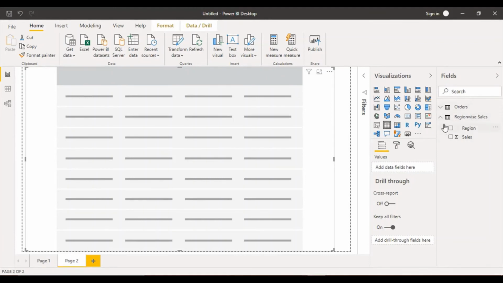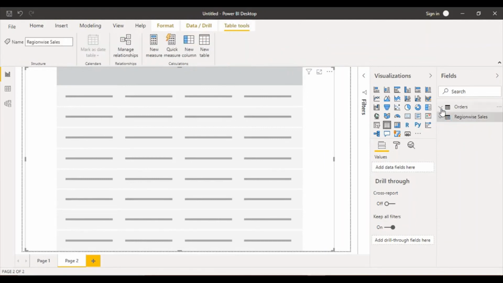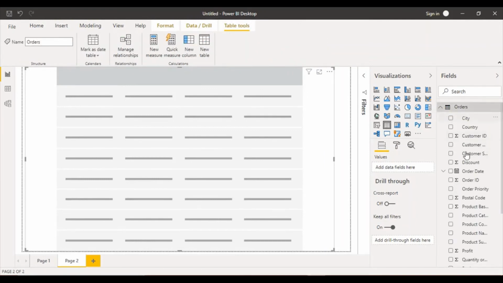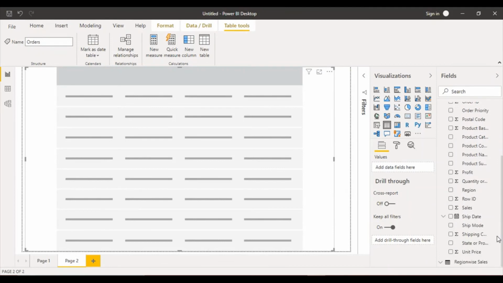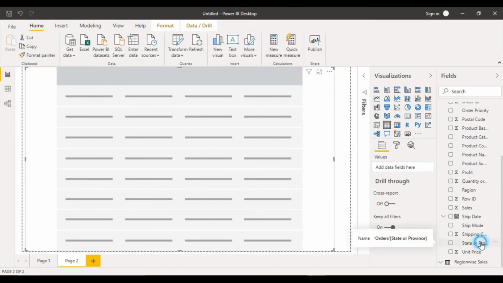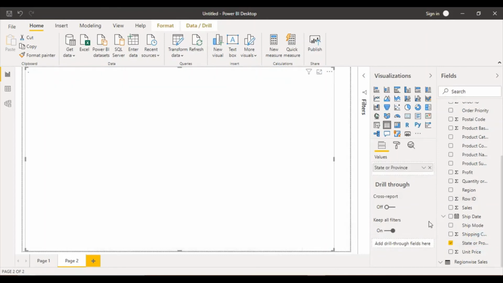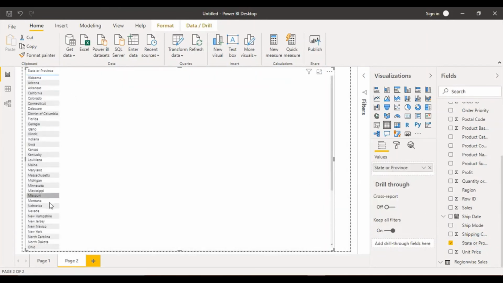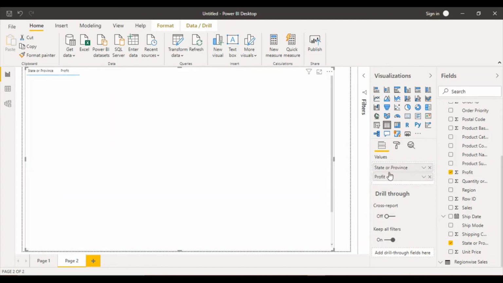So we have two tables actually. I'm going to collapse this region wise sales, and expand this orders table. This orders table is a part of the data set that I have downloaded from the internet. If you want, you can download any of these sample data sets from the internet, and then you can use them very easily. We have got something known as state or province. I'm going to drag it into the values field, and we have got all these states over here. I want to show how much profit is made in each state, so I will drag this profit field into the values pane.